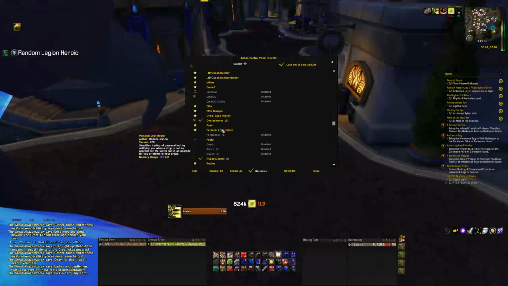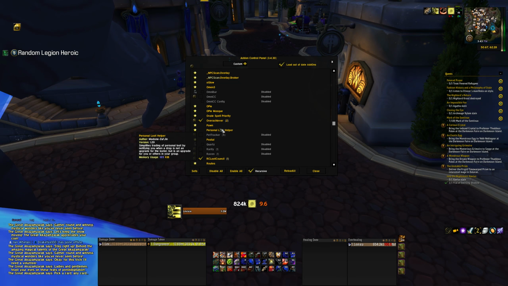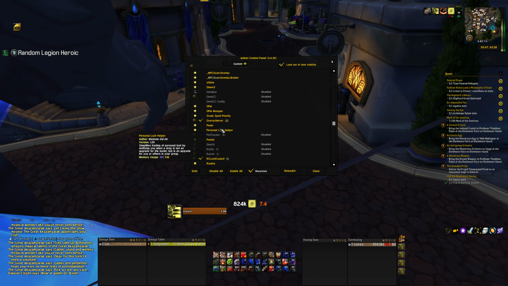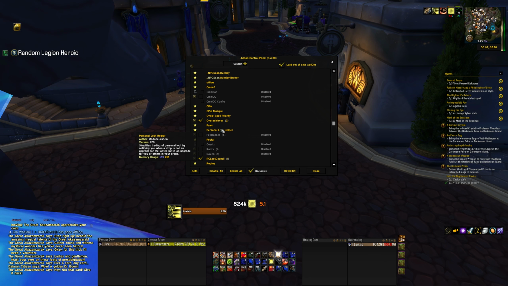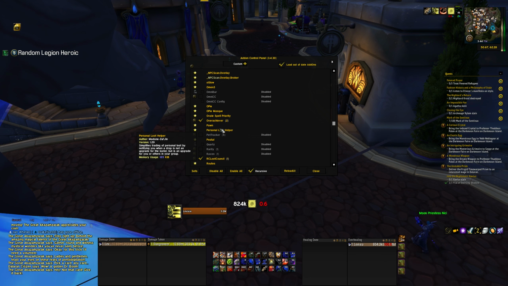Next add-on we are going over is PLH, or Personal Loot Helper. So this add-on, when it first was released, a lot of people hated it, and I do know a lot of people that still hate it.